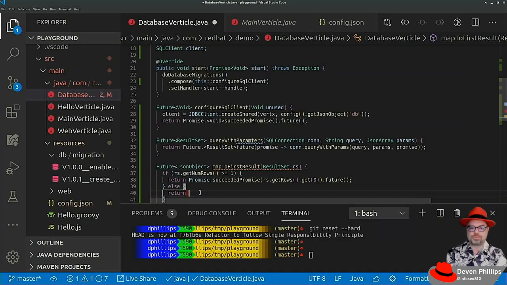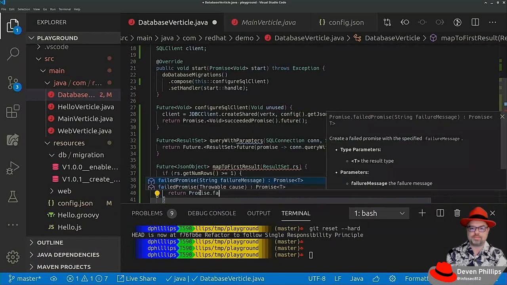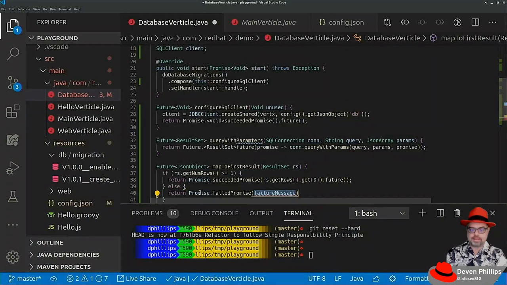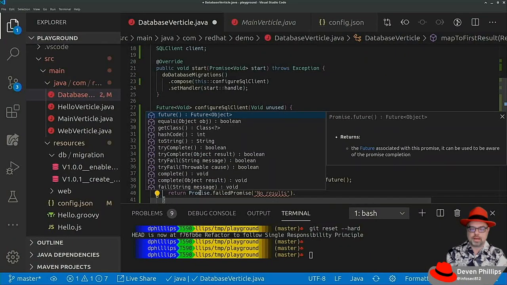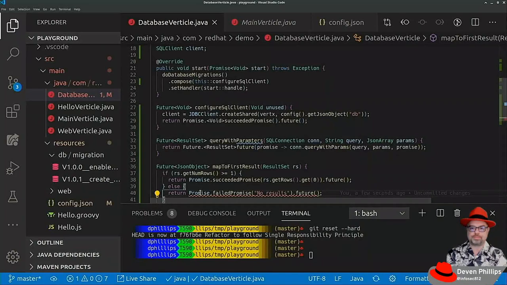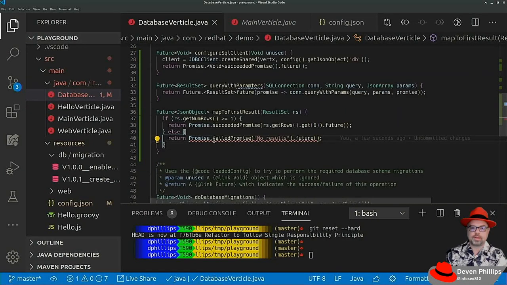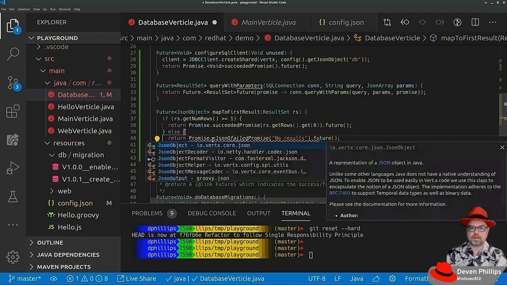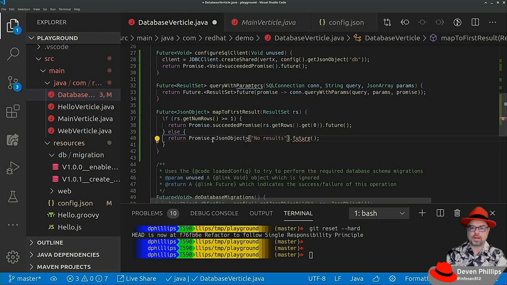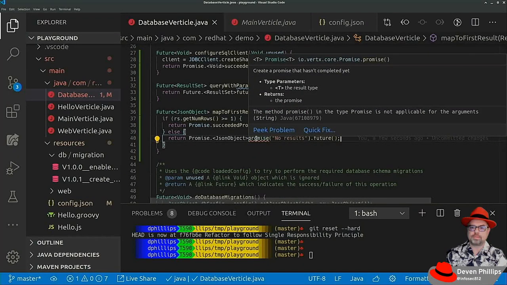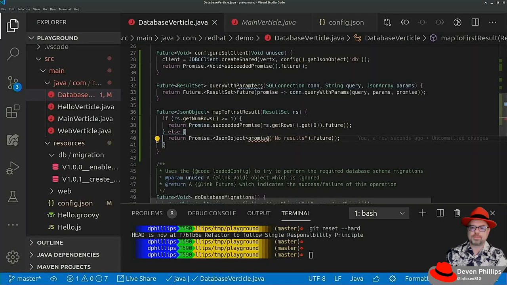If there are no rows, we want to return an error. So we're going to say Promise.failedPromise. And in this case, we're going to say "no results", and return that as a future. What is going wrong here? Method promises no service for the arguments. Oh, sorry, failed. There we go. So that's our next convenience method.